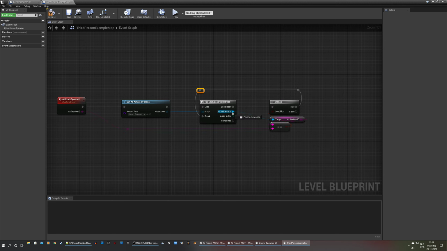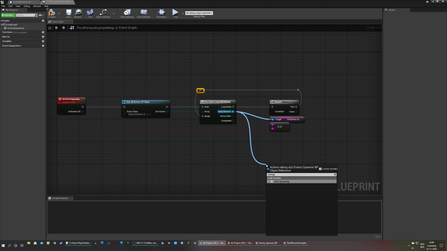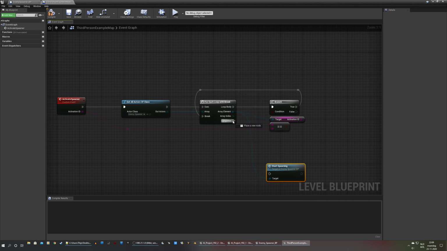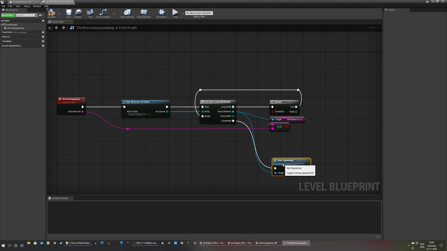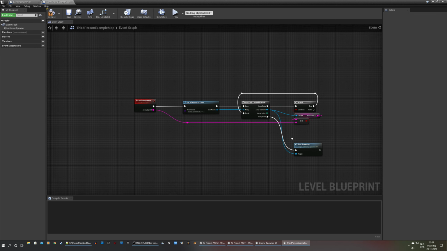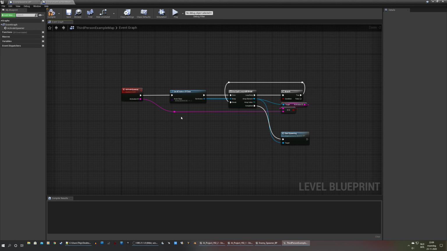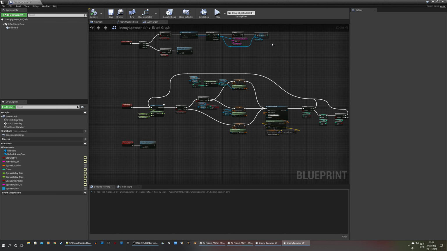So from here we're going to drag off the array element and enter start spawning, and simply connect that to the completed pin, just like this. So we have a little function to activate separate spawners. Let's compile and save this as well. Now we should be good to go.